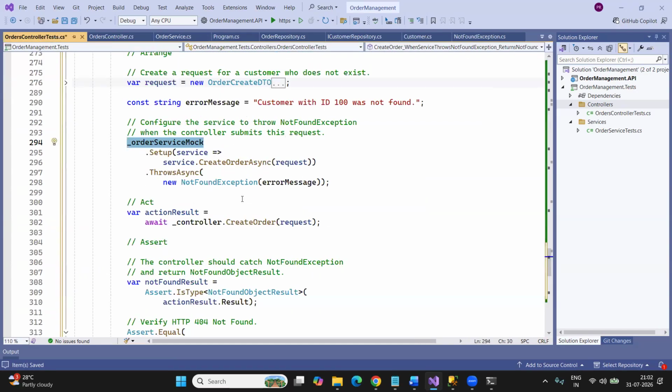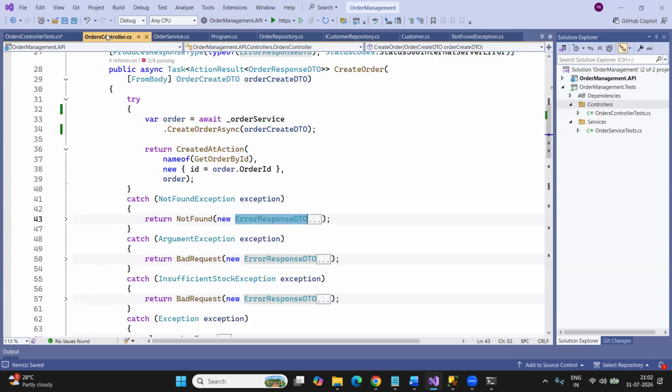If the customer is not found or the product is not found, then what is our expected result? Guys, tell me. In this case, while I'm passing an order DTO, if the customer is not found, as well as if the product ID I'm passing is also not found, then what exactly is the controller going to return? Not found. It is going to return not found along with the data, the error response DTO. Clear? Yes, yes, sir.